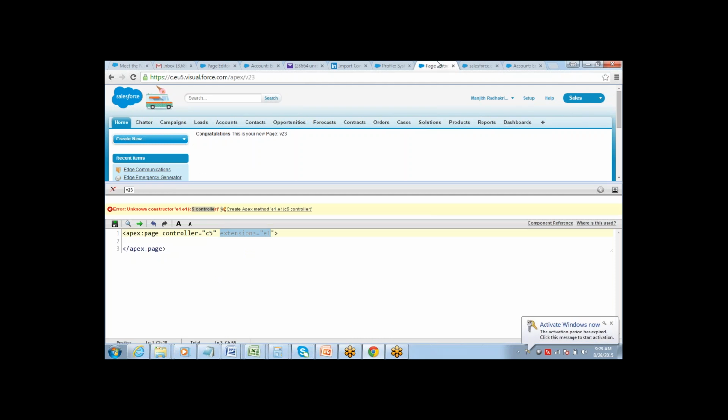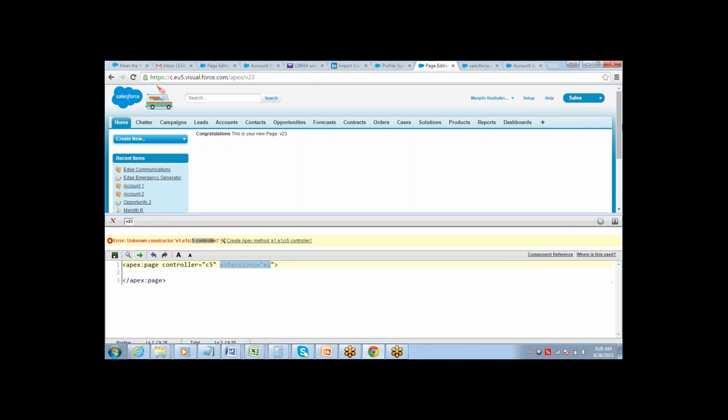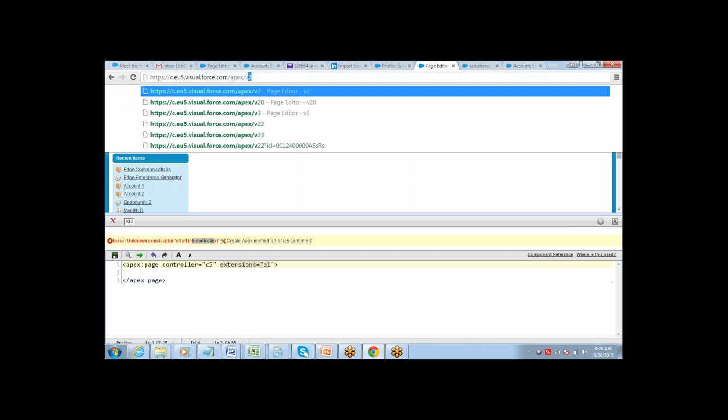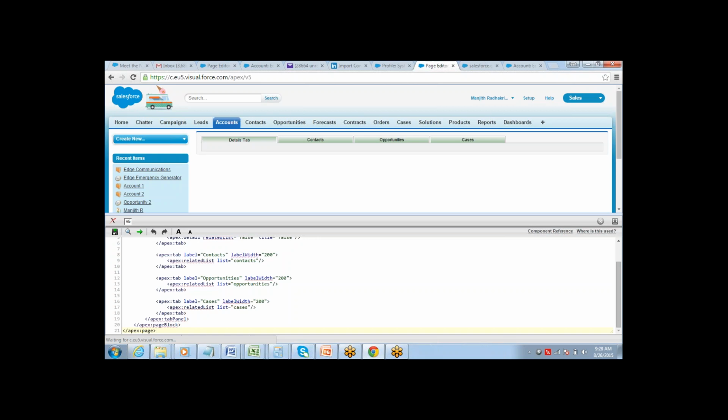Can you show this with the example we previously created a few classes ago, with the previous example which we have already created? Let's go to a standard controller page that we did initially. Okay, V5.